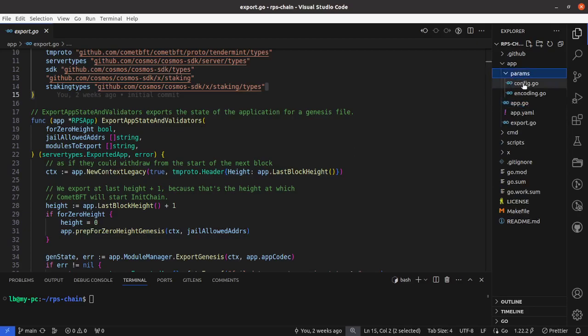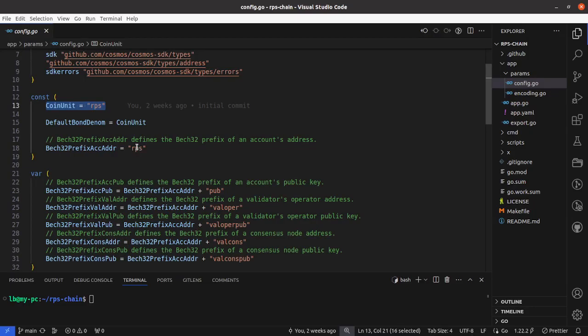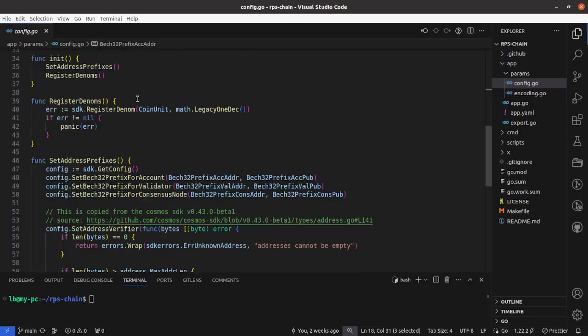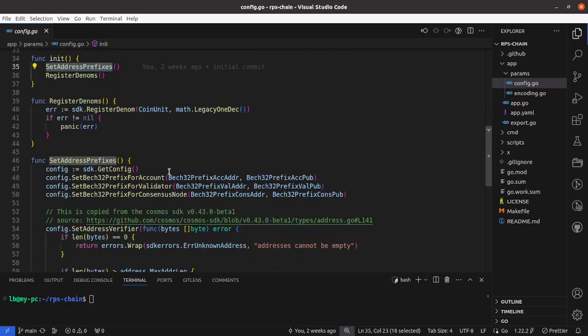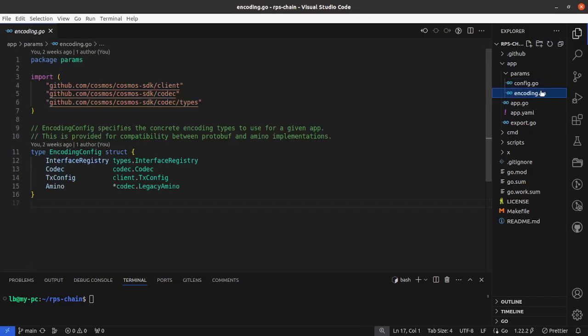And also there are some configurations to set up what's the chain denomination, in this case RPS, and the address prefixes for the different types of addresses. These functions just set the different addresses to be used globally within the application. Then we have this encoding struct used to specify the concrete encoding types to use in the app.